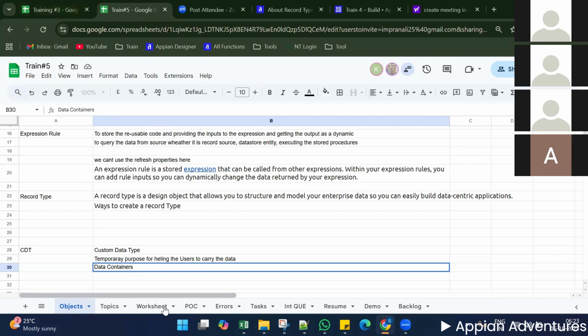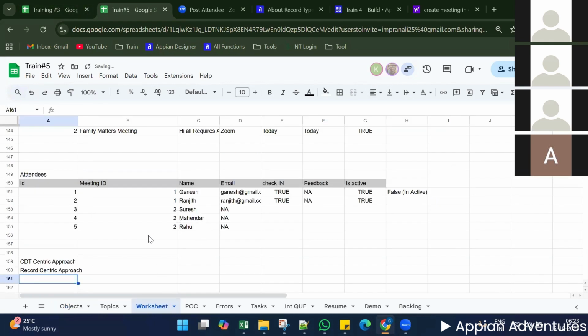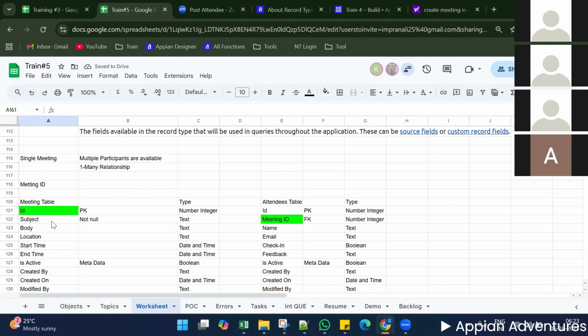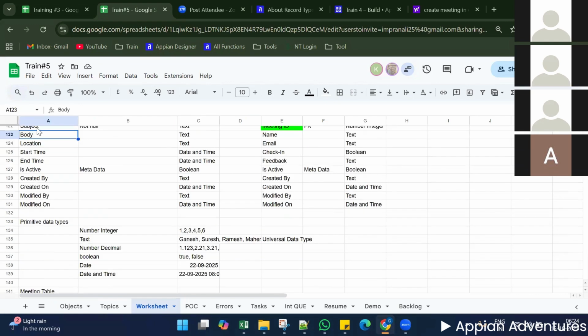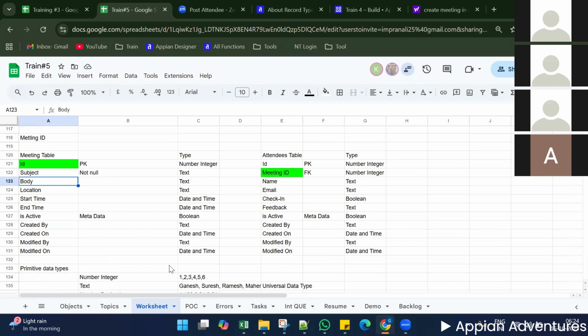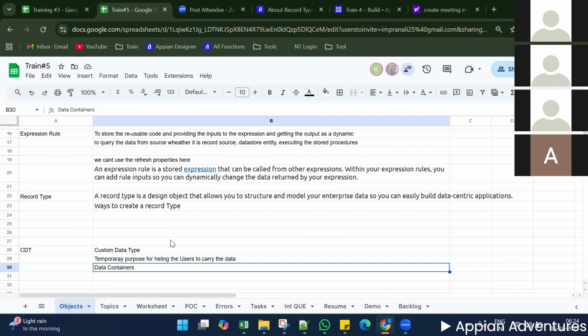So we have created our data model, right? For each of the fields, for every field there will be a data type, right? So we will create all these fields and all these data types in a CDT structure. CDT structure in the sense we are capturing multiple fields and their data types in one place, called custom data type, guys. So we are capturing all the inputs from the user into one rule input.